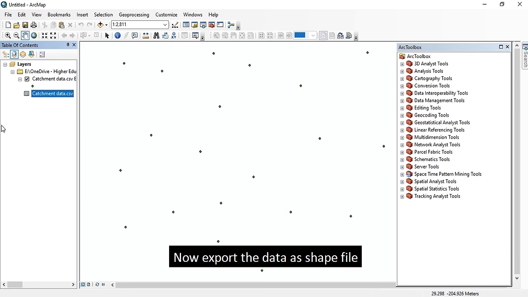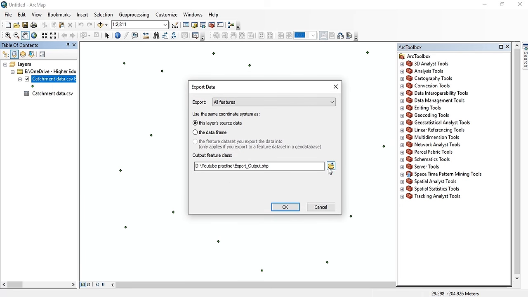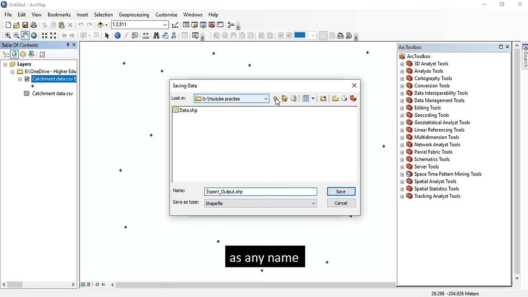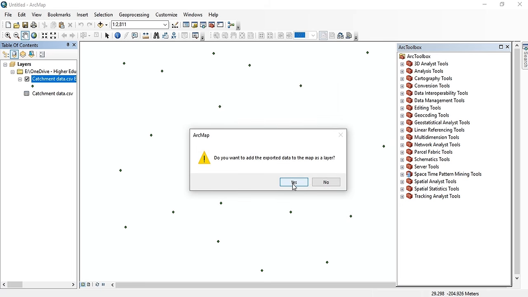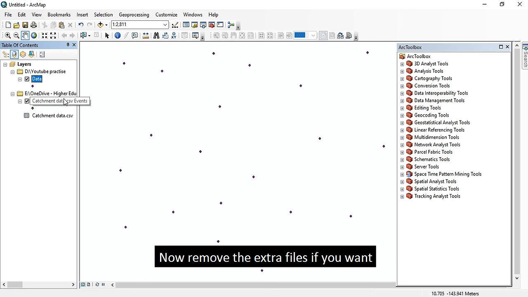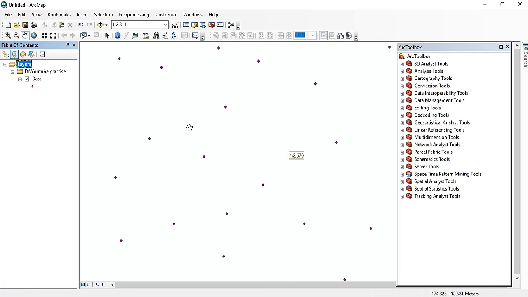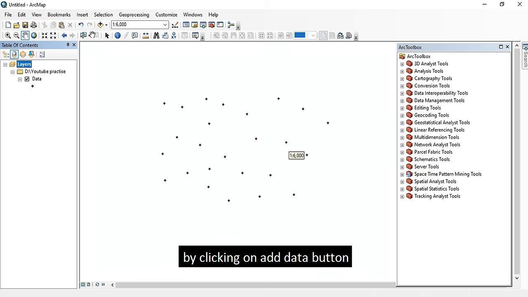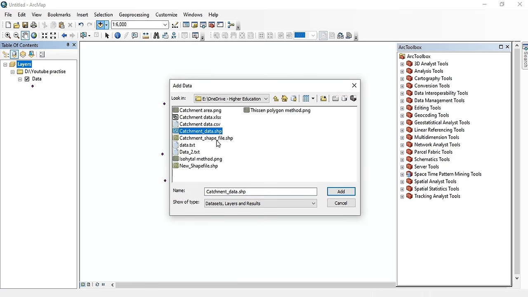Now export the data as a shapefile in your desired directory. Keep any name, then save it. Now remove the extra files if you want. Now add the catchment shapefile by clicking on the Add Data button. Select the shapefile, then add it.